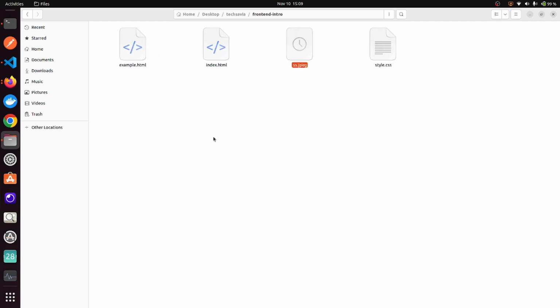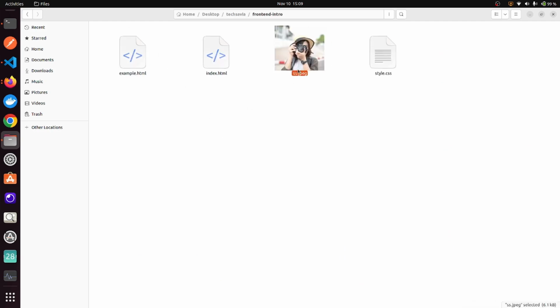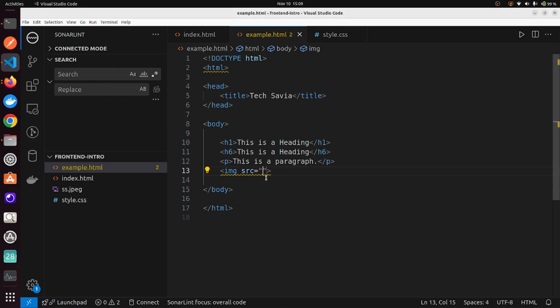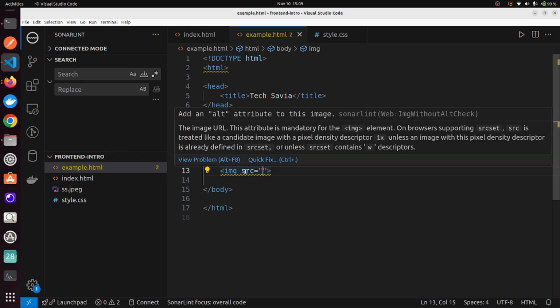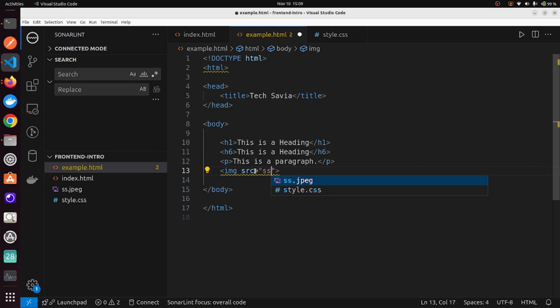Then I'm going to put this image here, ss.jpg. Now, like I mentioned, if you want to display an image, you have to mention the location source, src. It means the source of an image. So ss.jpg. Now let's save this document.